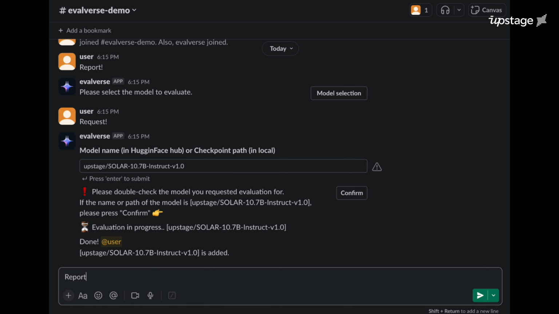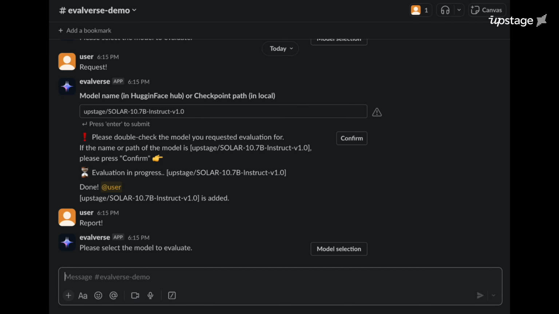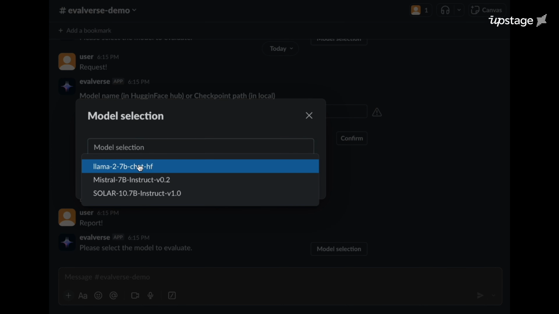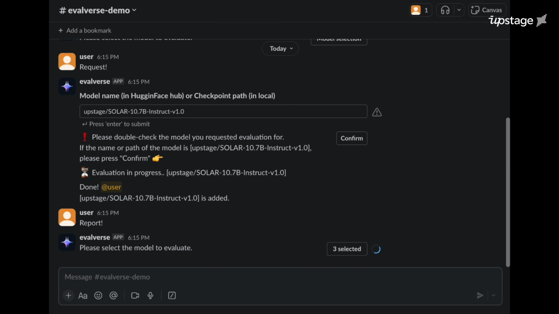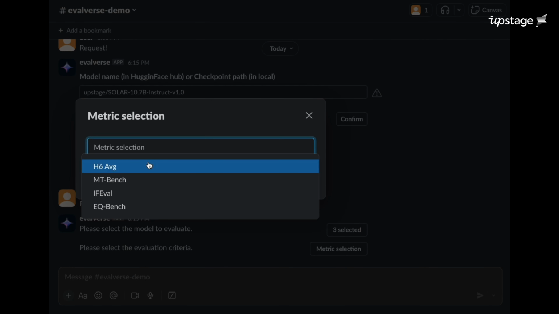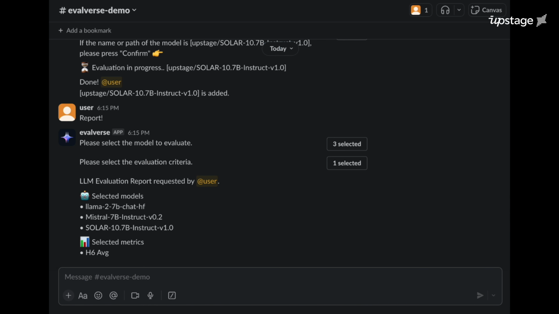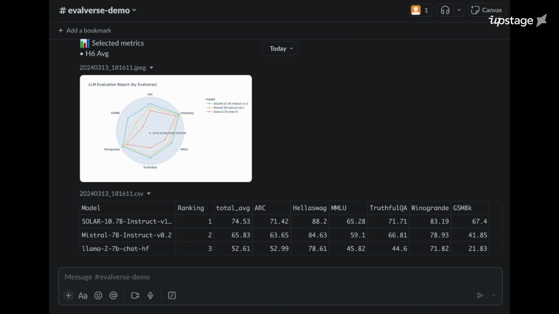Let's check the report for three models, including the newly added model. Select the models you want to evaluate. And then, choose the evaluation criteria. Finally, you can receive the evaluation report. You can check details in the table and easily compare the performance of models through the figure.